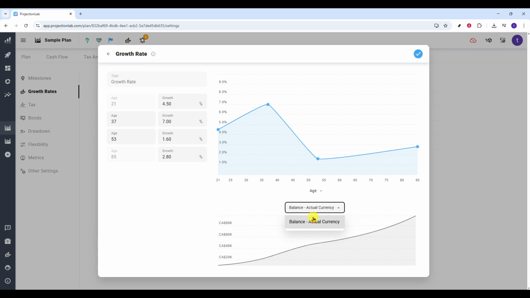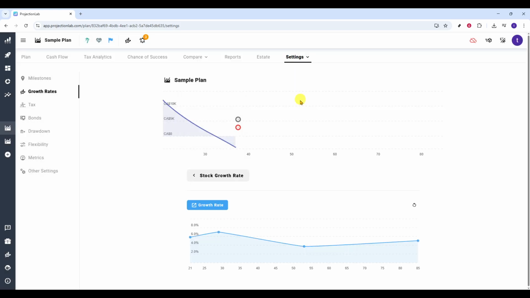That's it. You've successfully navigated to the right place, opened the advanced controls, selected the stock growth rate, edited the percentage, and saved it. Thanks for watching, and feel free to revisit these steps anytime you want to refine your plan's assumptions.